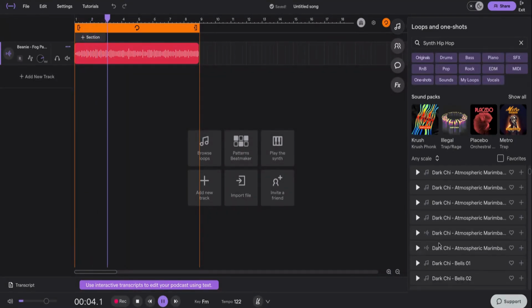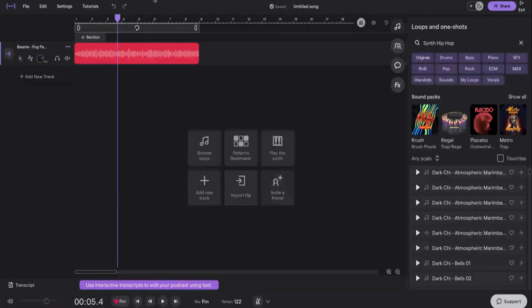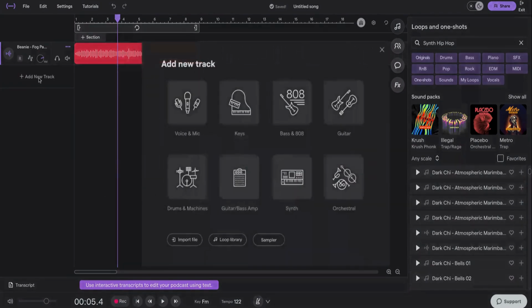You see it starts playing. I usually turn off the cycle bar. Great for if you want to repeat something over and over again, but not for this purpose. Now I'm going to add some drums.